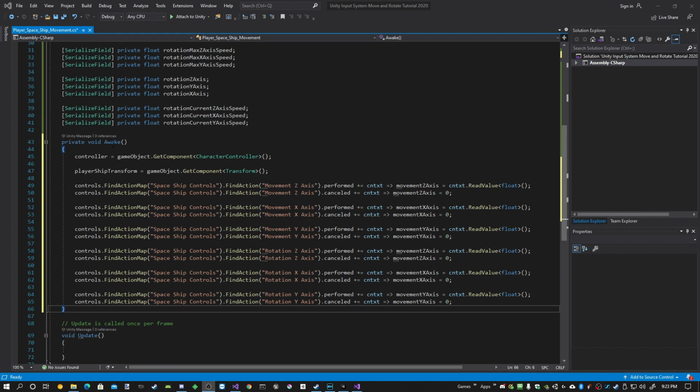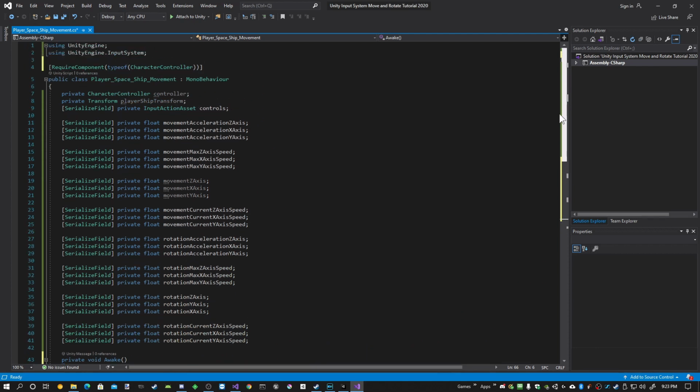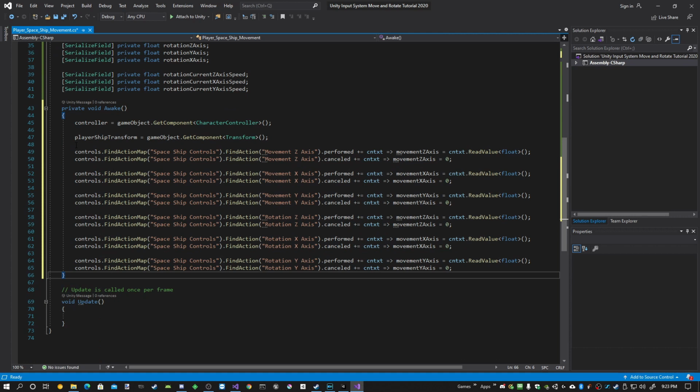What we need is a private void Awake method, and we're going to put these commands in it. Our controller, we're going to have the game object grab the component controller. Remember, we set these variables up at the top, controller and player ship transform. Same thing with the player ship transform, GetComponent. It will just automatically do it. That way we won't have to set it in the inspector if we do it here in Awake.